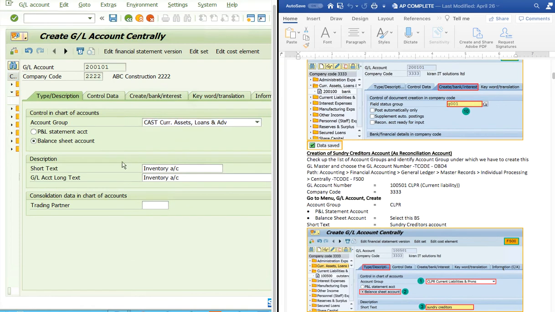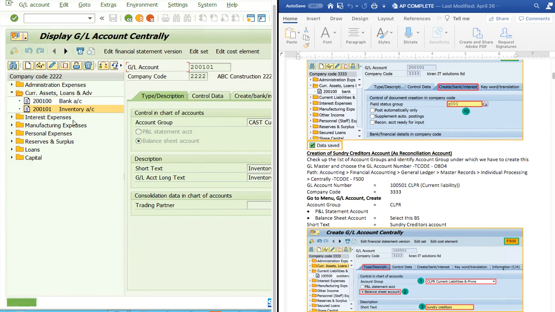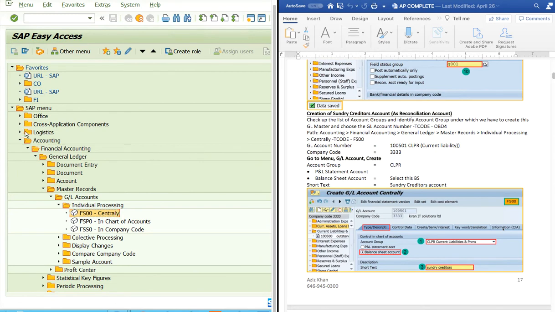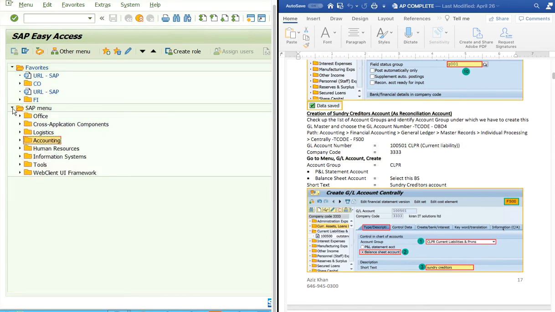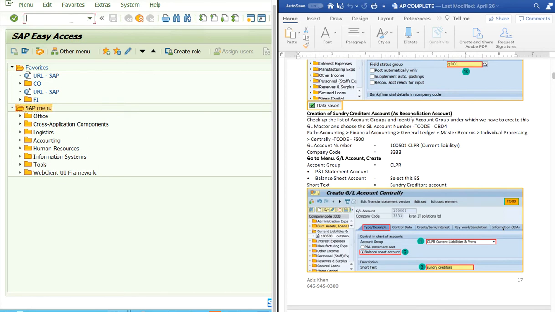Now you have to save it. When you save, the system will create one GL master that we can use to post inbound procurement. GL is created. Now we'll create one more GL, which is the reconciliation account. Reconciliation accounts are called recon accounts. These populate the assignment number field in the items of the customer, vendor and general ledger.